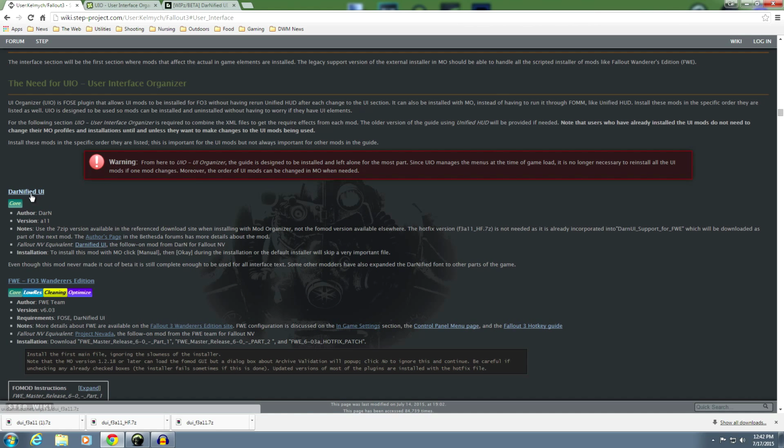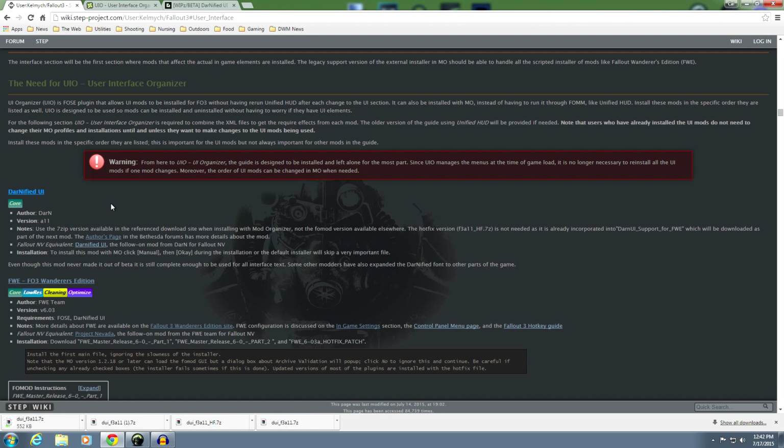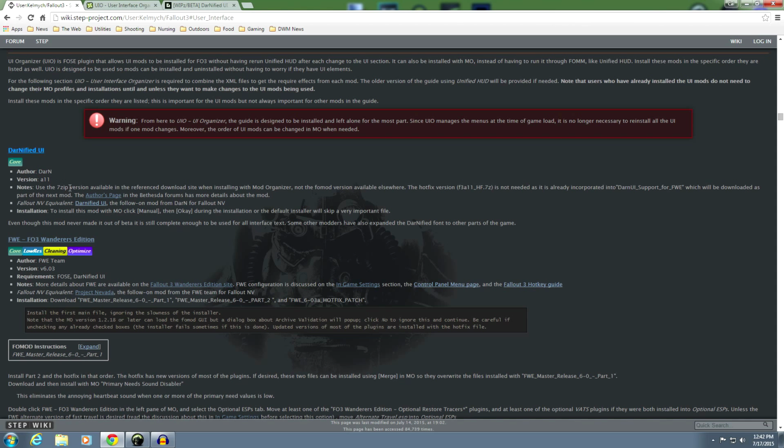Now the first thing you want to do is go ahead and click this right here, and it will download the DarnifiedUI 7-zip file that you'll need. Okay, you can see it right down here. You can see I've been downloading all this stuff. It'll give you more information. Use the 7-zip version available, which we just downloaded and it's on our desktop, and not the FOMOD version available elsewhere. The hotfix version, right here, is not needed as it already incorporates DarnUI support for FWE, which we'll install later on, if you're using Fallout Wanderers Edition.